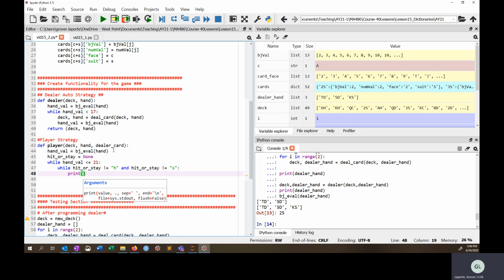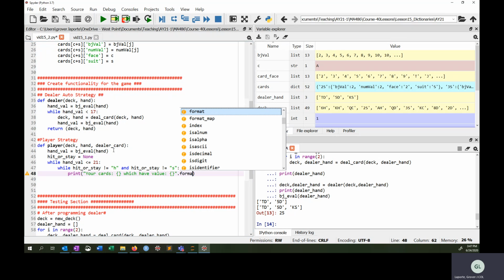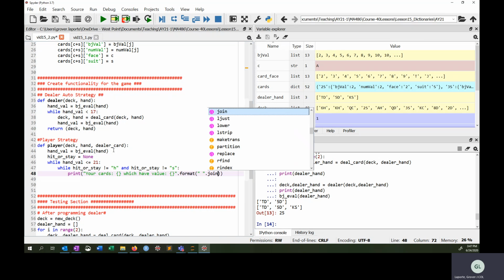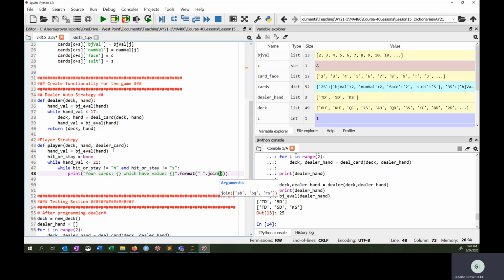The question is, so I'm going to roll out their cards, which have value. So I'm going to use a little different dot format, right? And you guys remember we can do that. And then I'm going to tell it to join. So I'm doing this weird stuff here. You can just run this to see what it does. Join hand.